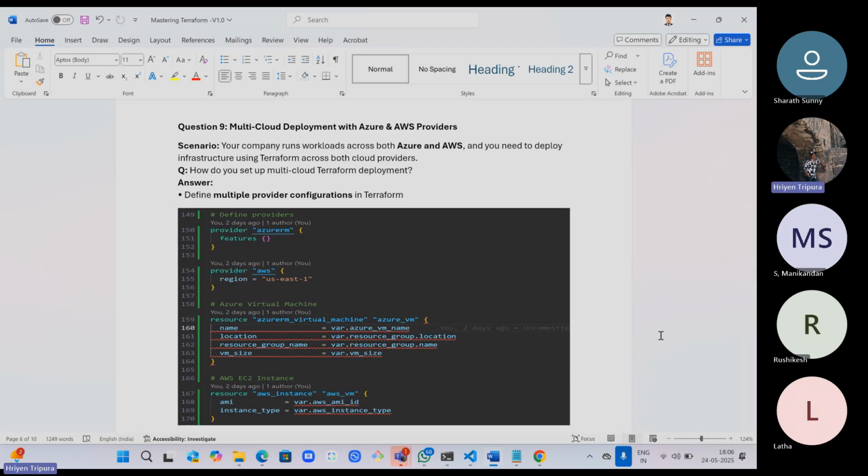Here we'll try to understand the, as we all know, right now we were using the resources in Terraform only with Azure. But it's also possible to do it in Terraform with Azure and AWS. So let's understand the scenario.